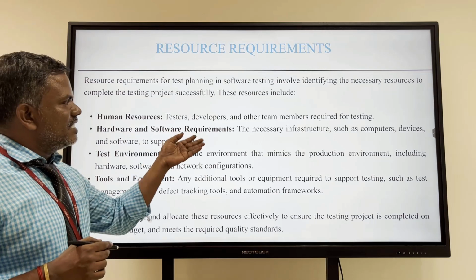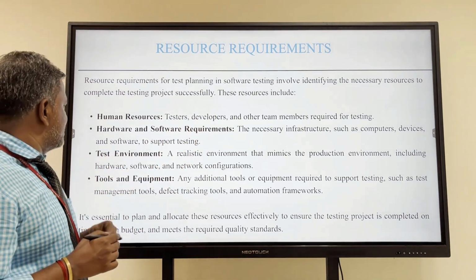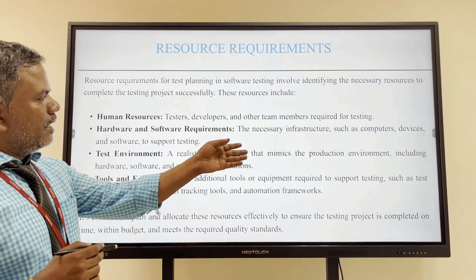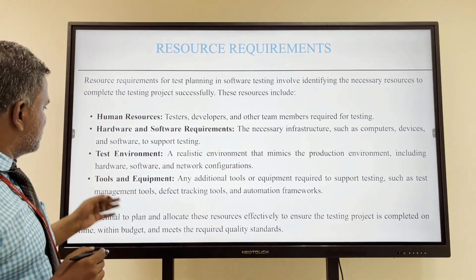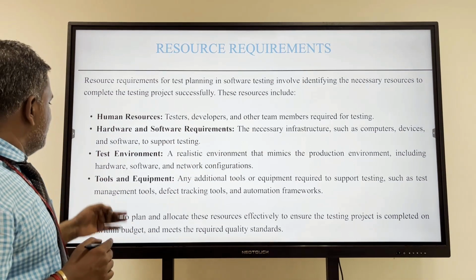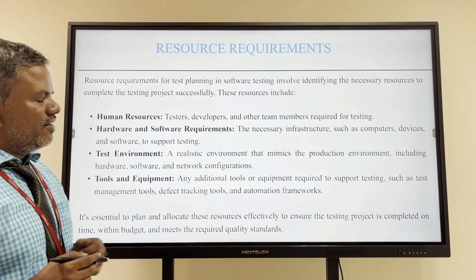Hardware and software: necessary infrastructure, computers, devices, and software supporting testing. Test environment: test environment similar to the production environment, including the hardware, software, and network configurations. Tools and equipment: equipment required to support the testing, test management tools, defect tracking tools, and automation frameworks.